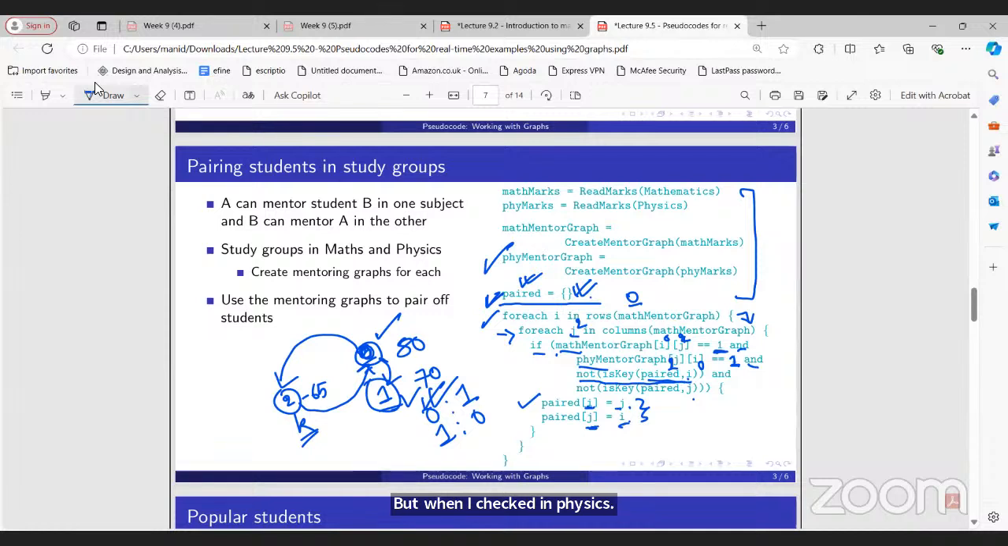Next, if I find a mutual pair, yes, 0 is mentoring 2 in maths and 2 is mentoring 0 in physics, this is now a pair. So now what will be the key value pair in paired? 0 is to 2 and 2 is to 0.